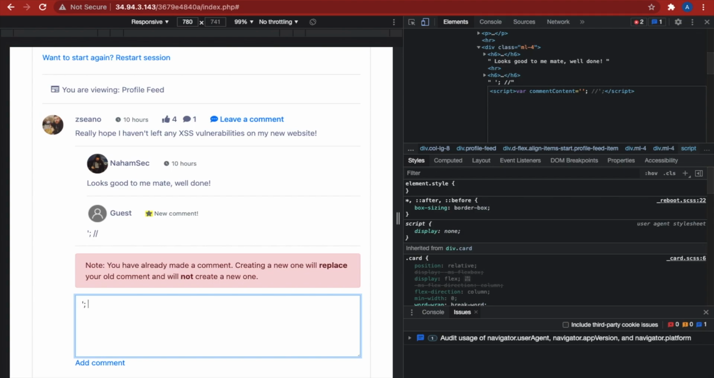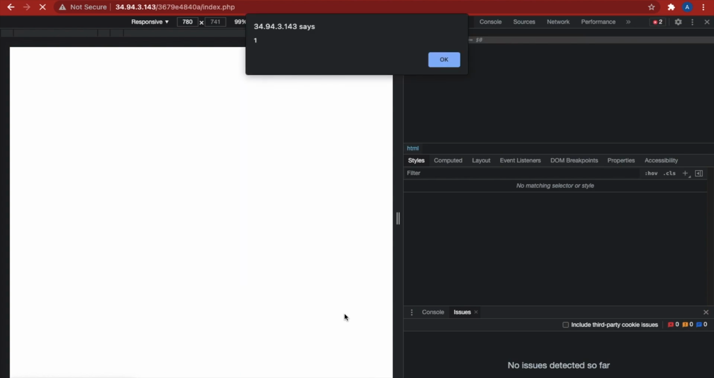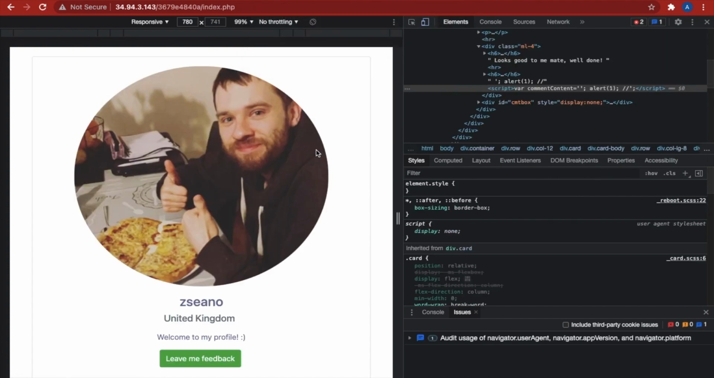Let's keep the payload simple till here, and then let's do alert 1 and see if this executes. And bingo, this executes. The alert pop-up appeared, so that's great.